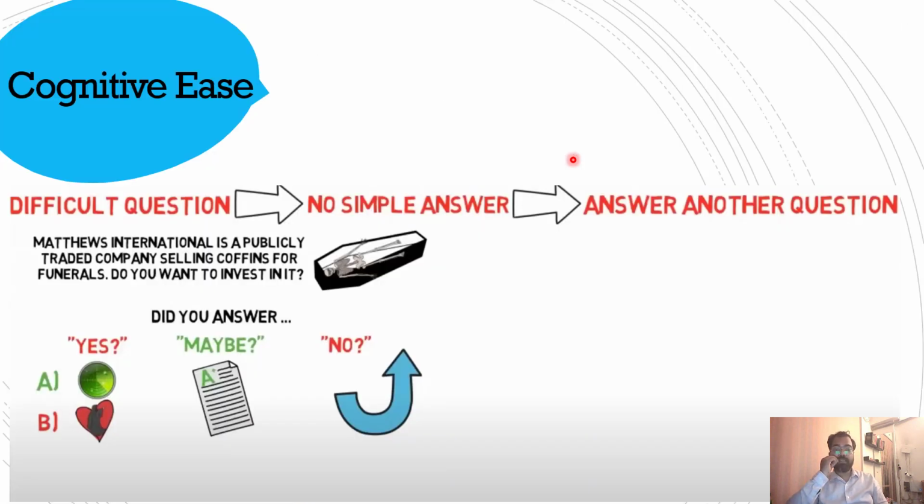Then another way which you can use in your presentation is cognitive ease. One example I'll give you is that Matthews International is a publicly traded company selling coffins for funerals. Do you want to invest in it? You can answer yes, maybe, or no.